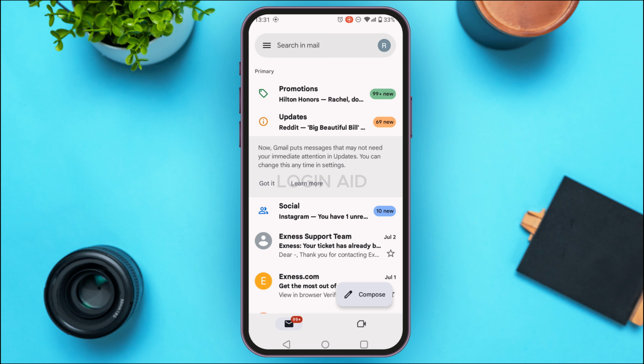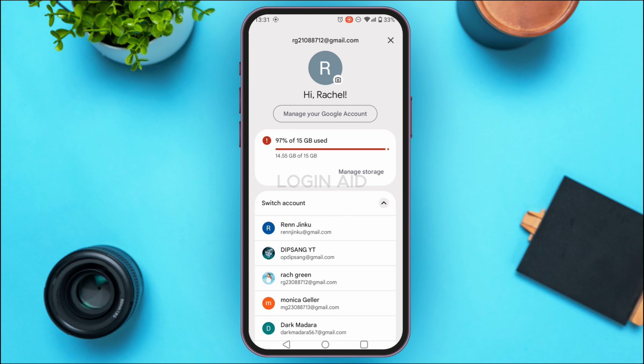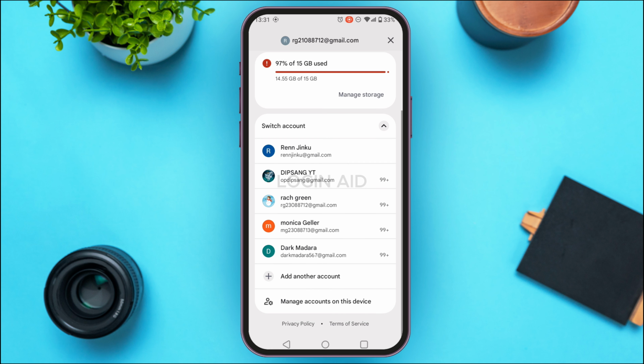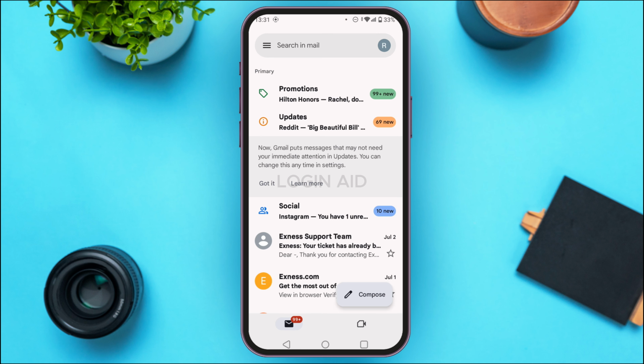So what you have to do is tap on the profile icon that you can see at the top right corner of your screen. Now you'll be led to this kind of interface. You'll be able to see all the accounts that is added on your device over here. So if you want to add another Gmail account, simply tap on this option, add another account.